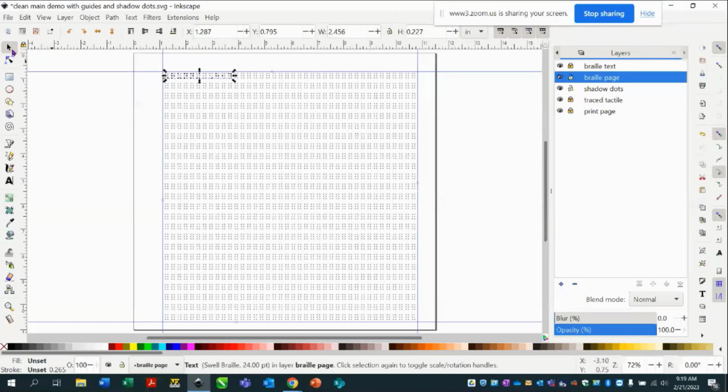I still have my selector tool clicked, and I'm going to draw a bounding box, a marquee, all the way around my shadow dots and that braille that I just brailled. So click and drag from upper left to lower right. And as you can see, I now have markers all around the shadow dots.